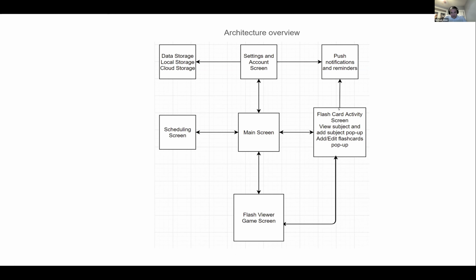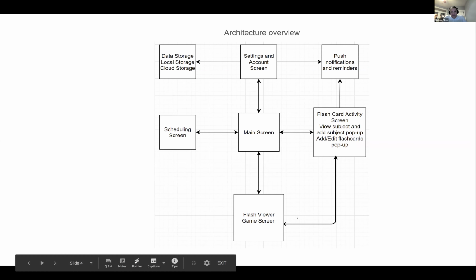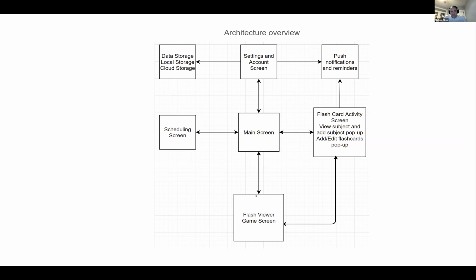That takes us to our flash viewer game screen. We're trying to make it kind of game oriented so it's enjoyable to do, and I think Josh will be talking more about that. But also we want to have some push notifications that are run off of our account settings screen, so that we can turn on and off push notifications and reminders, and also have it pop up random quiz questions and throw those out to us to practice. And we've been talking about starting off with local storage, but our stretch goal is to get some cloud storage going.